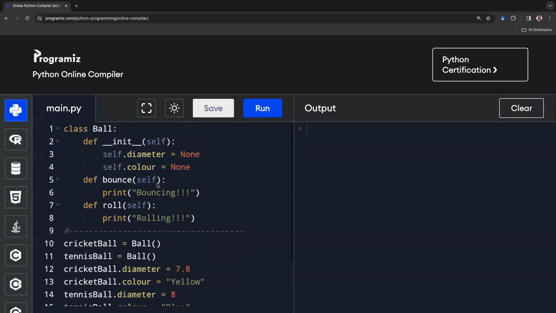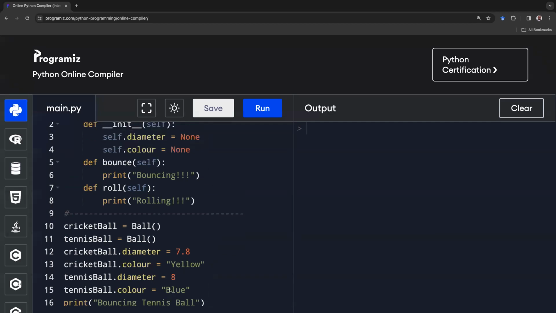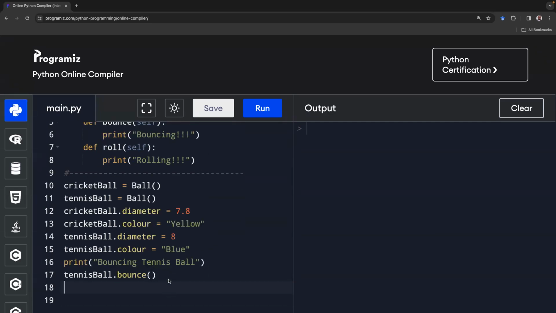So let's see whether changing the diameter for the cricket ball to 7.8, the color to yellow, these changes that we made here, did actually take effect. So let's go into line 18 where we would print, and in there we want to print tennis ball dot diameter. Print that out and see. So if we run it, it printed 8, which is what we said there.